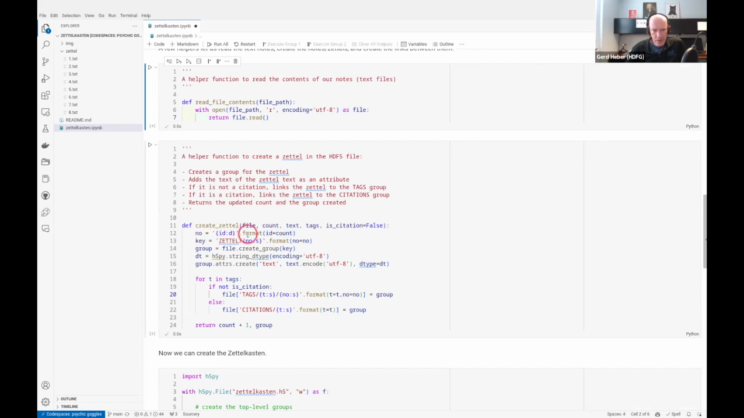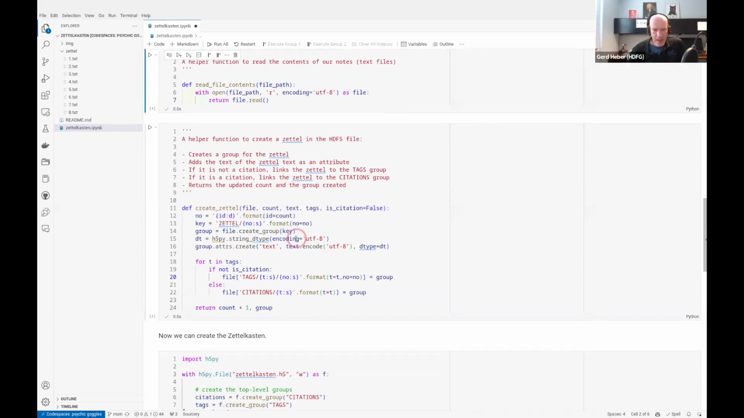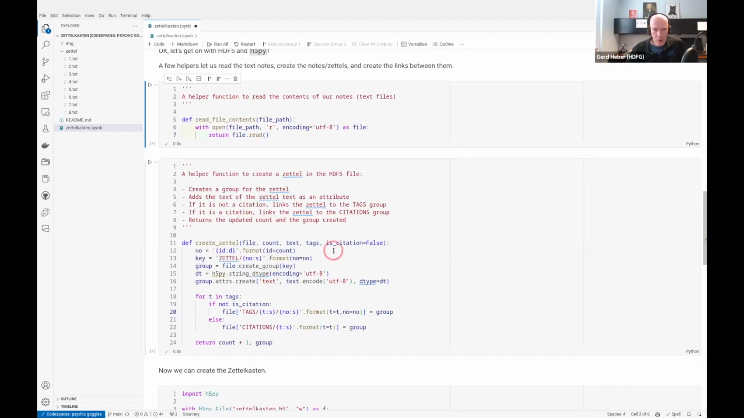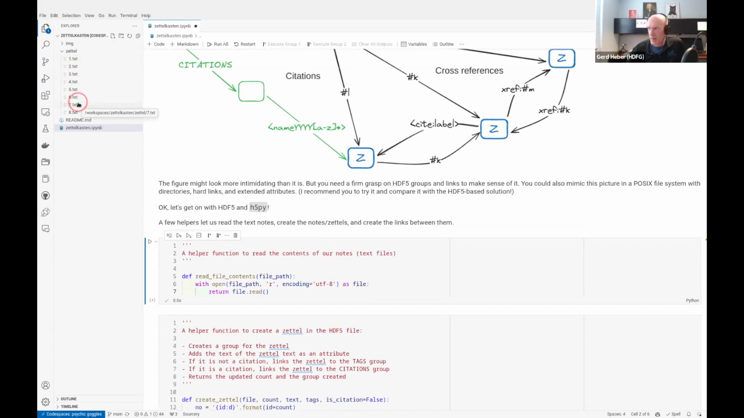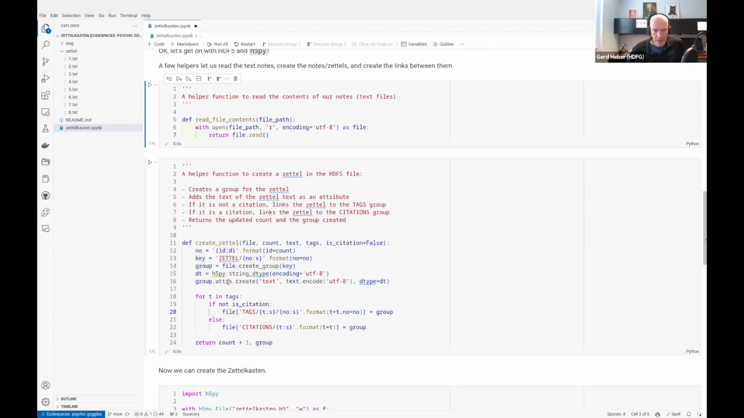We basically generate our zettel number as a string. We place it, the key, if you wish, in the zettel group. That zettel number is the link under which we link that group. And then the most important thing with which we will decorate that group that corresponds to that zettel is to add that text attribute which holds the content of each of these text files for the respective node. And then we have to make this little distinction down here.